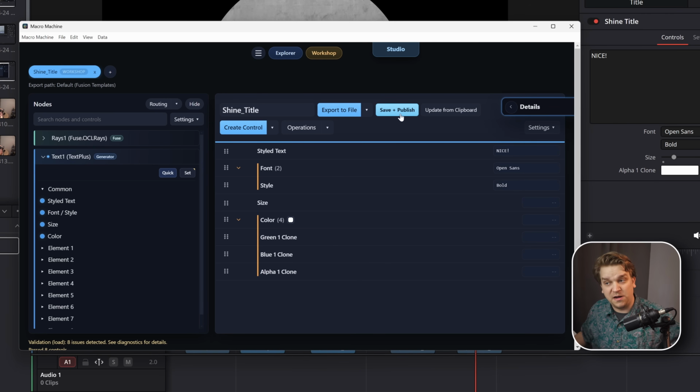And next to the export button, we have that same save and publish. So because that toggle is set to push it out to Resolve, whenever I make a change, I can click save and publish, and it will both save that Workshop version and push it out to Resolve.